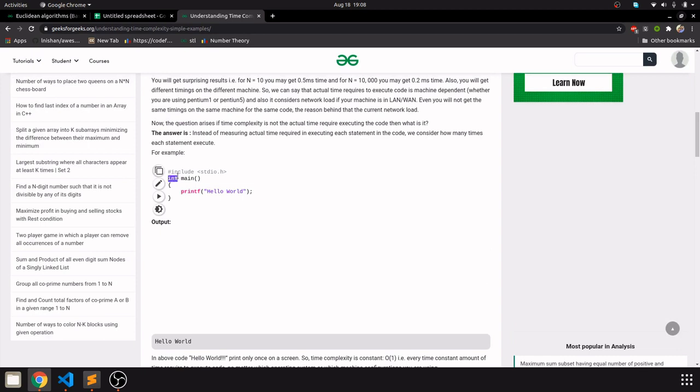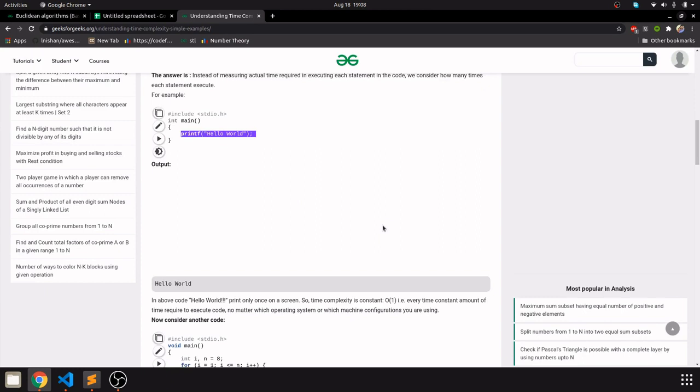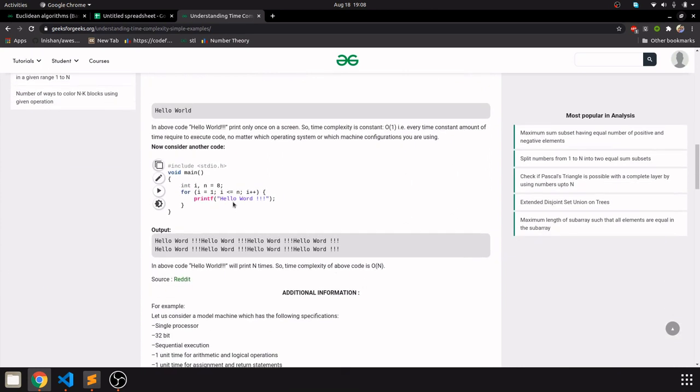See, this is the printf. This is taking input. This is printing hello world. If you input 10, if you input 20, if you input 30, the output isn't getting affected by the input. If the output isn't getting affected by the input, the time complexity would be constant. So the time complexity is O of 1. Now let's move forward.